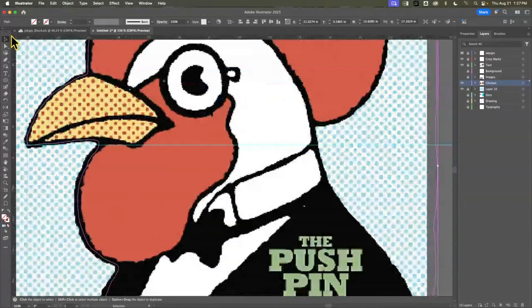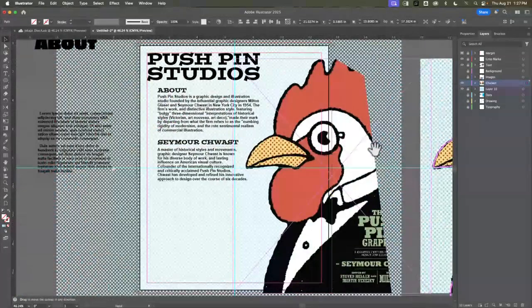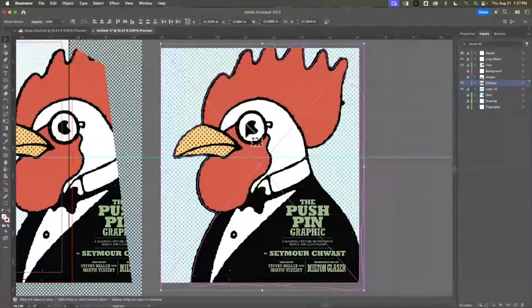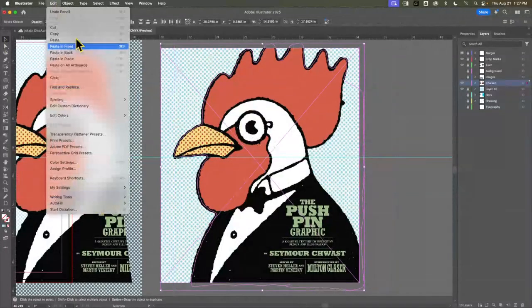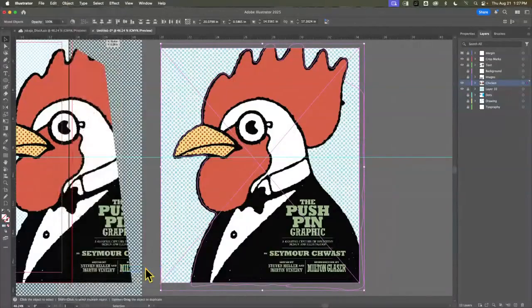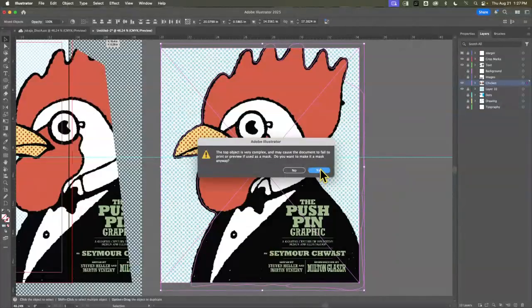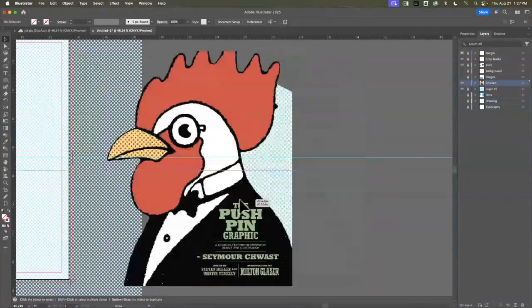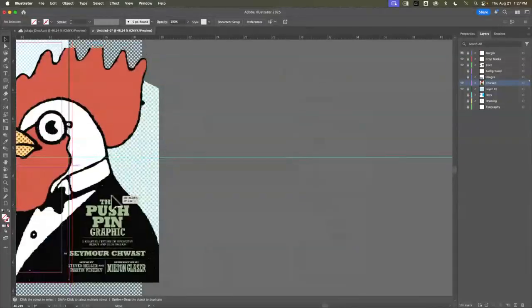I can zoom out, zoom over. Now I'm going to select both the path I made and that. And I'm going to go to Object, Clipping Mask, Make. There we go. It was hardcore. They're like, that clipping mask is insane. I was like, yeah, it is. And then I can take that chicken, delete it, and move this one over where I want it.